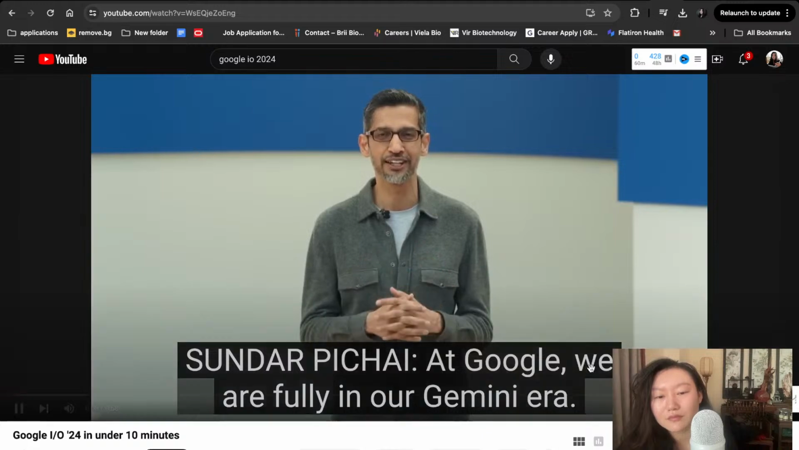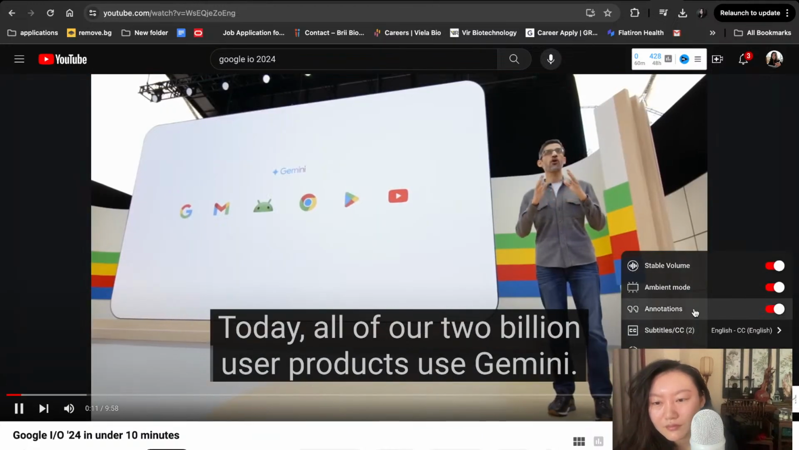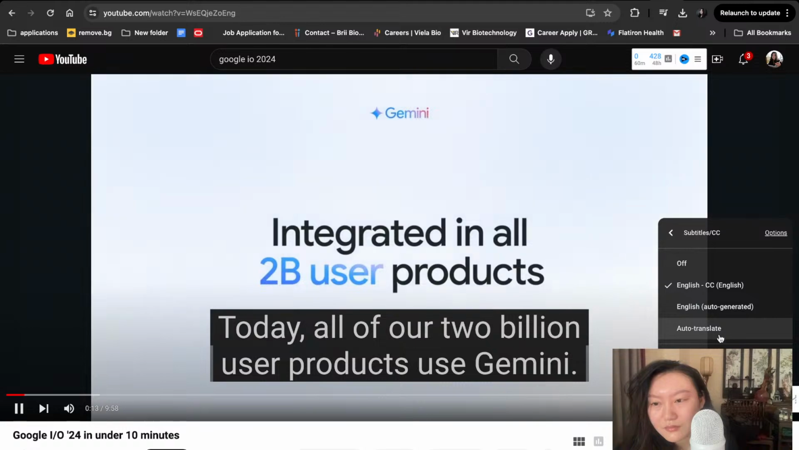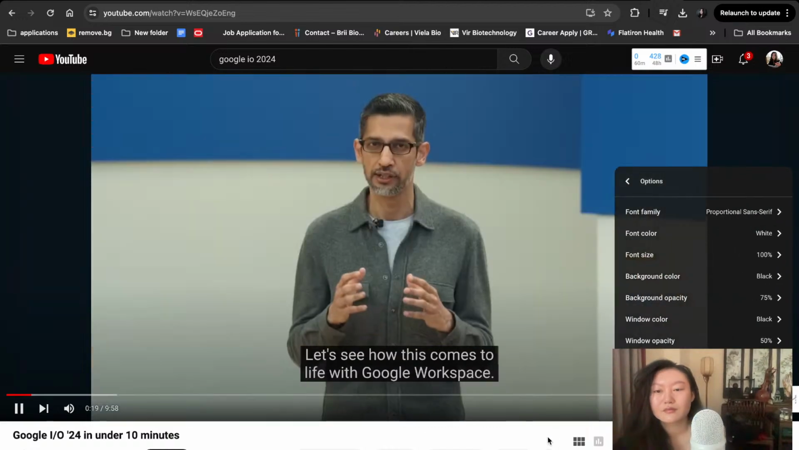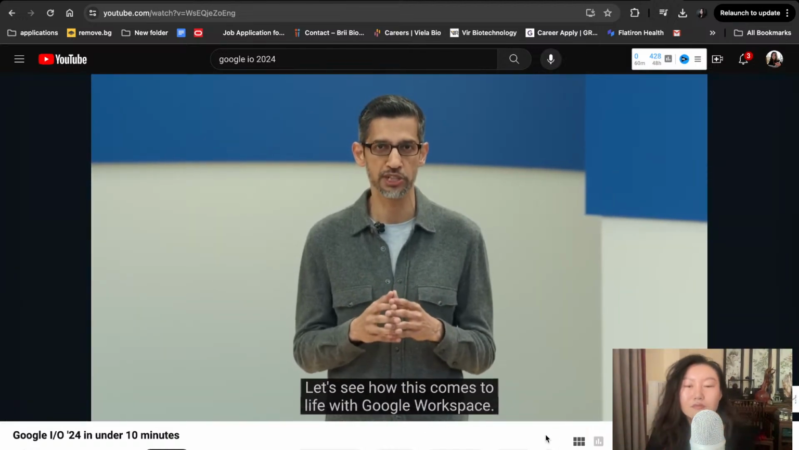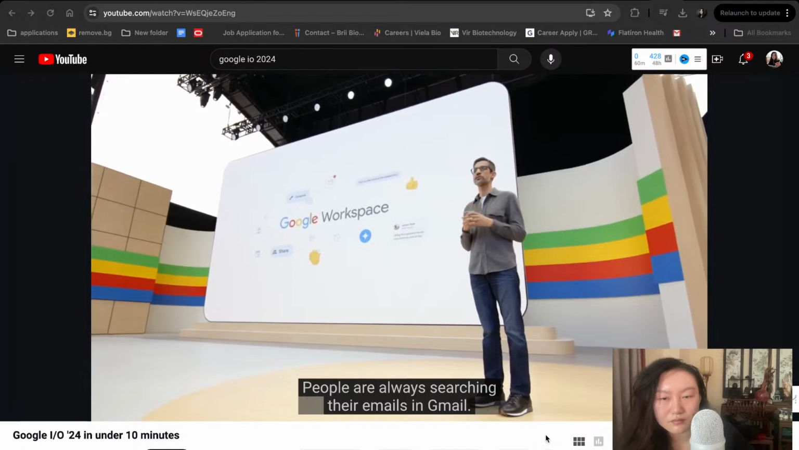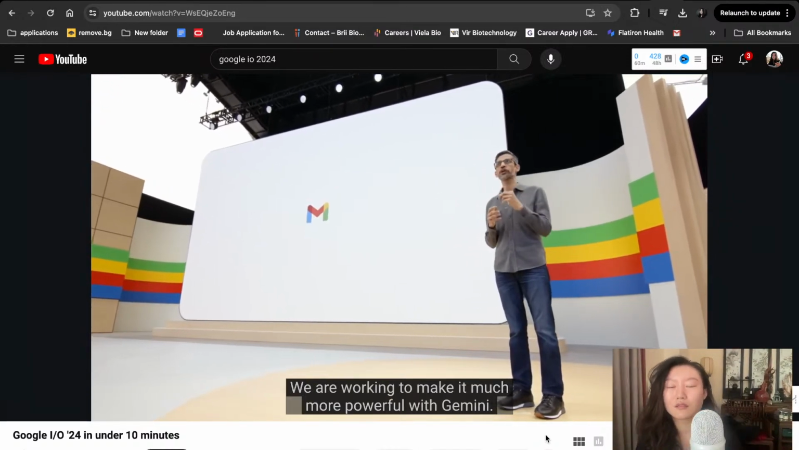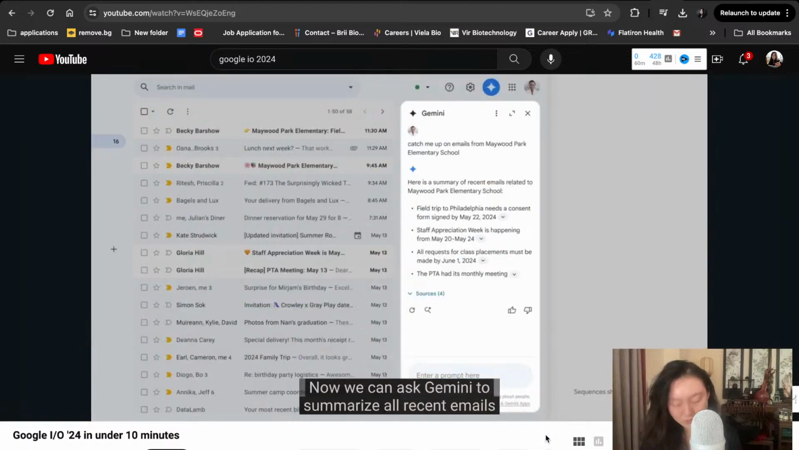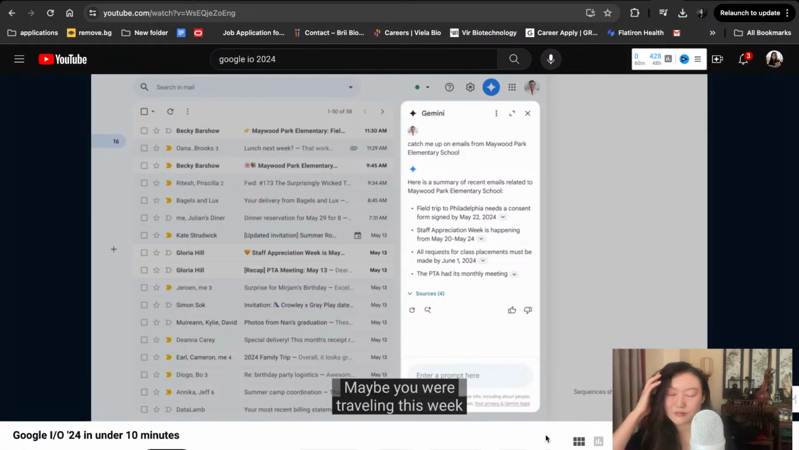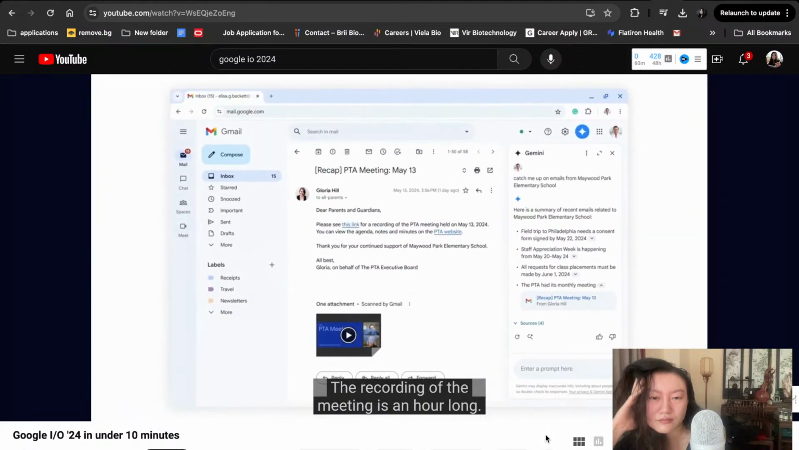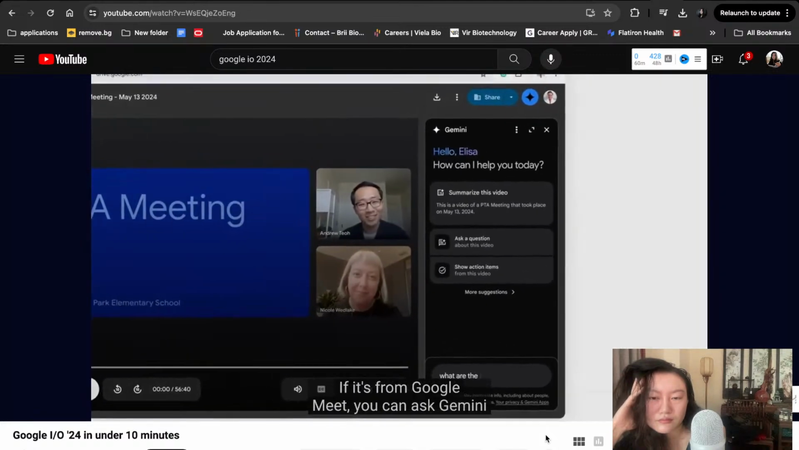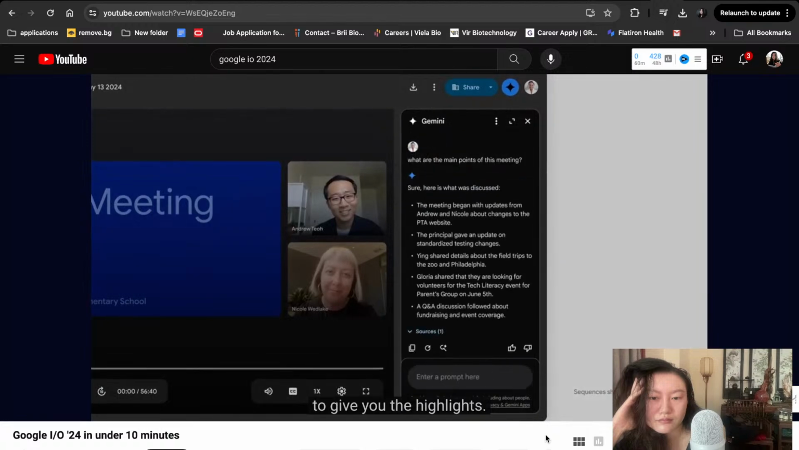At Google, we are fully in our Gemini era. Today, all of our 2 billion user products use Gemini. Gemini 1.5 Pro is available today in Workspace Labs. Let's see how this comes to life with Google Workspace. People are always searching their emails in Gmail. We are working to make it much more powerful with Gemini. Now we can ask Gemini to summarize all recent emails from the school. Maybe you were traveling this week and you couldn't make the PTA meeting. The recording of the meeting is an hour long. If it's from Google Meet, you can ask Gemini to give you the highlights.